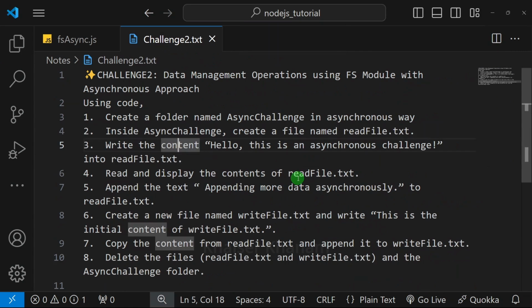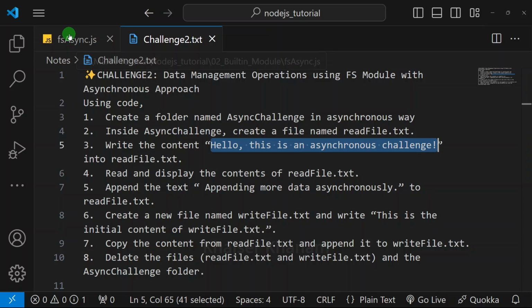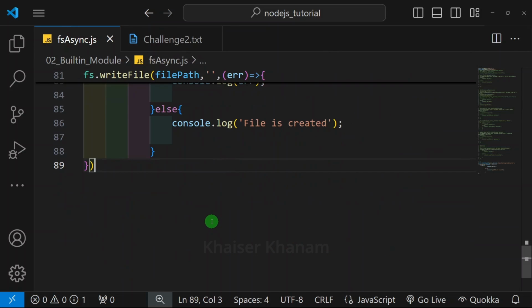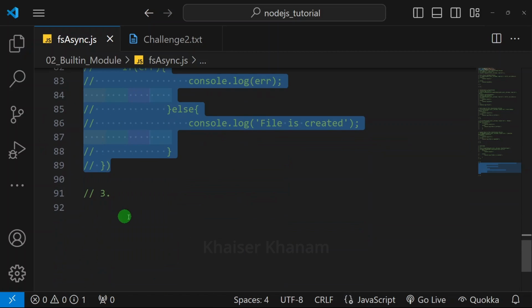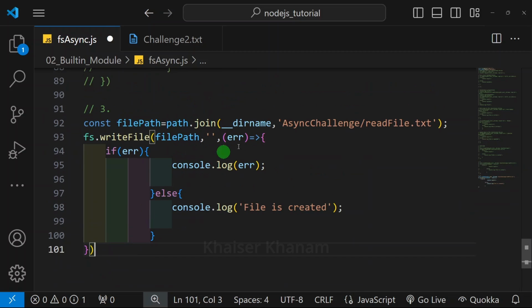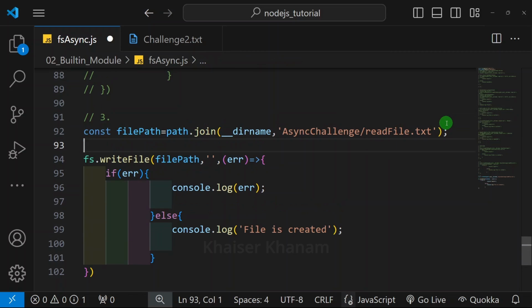Now let us come to third question. Now we have to write the content into this file, and the content is "hello, this is an asynchronous challenge". I will copy this content. Come here. Below this, I will be writing 3. So first, I'm just going to copy this entire thing, and here I will be writing. This is my entire file path.